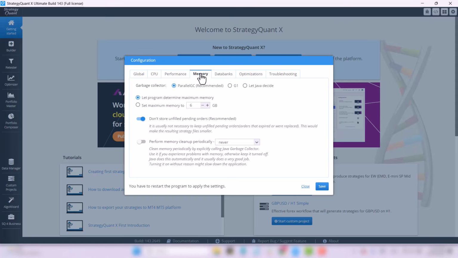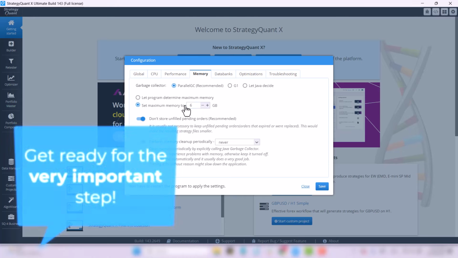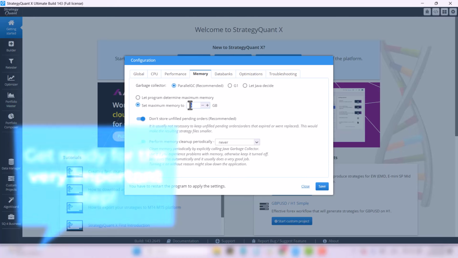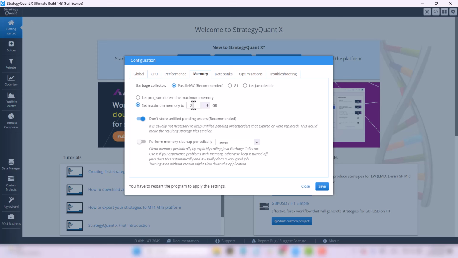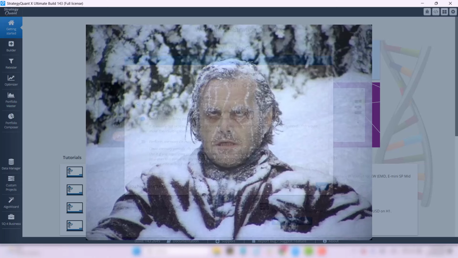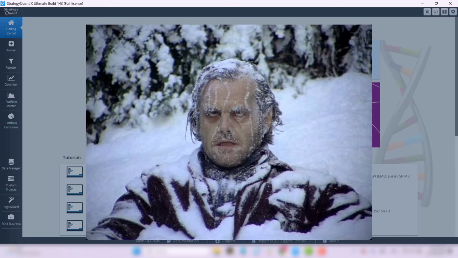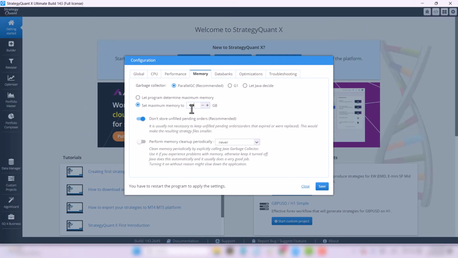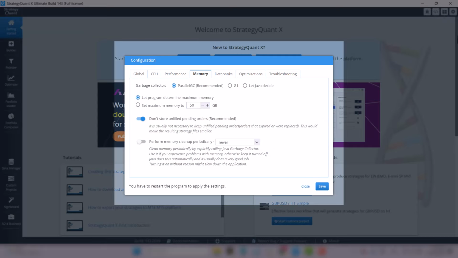I recommend that if you have 8 GB of memory in your computer or laptop, that you set the maximum memory to 3 GB. If you have 16 GB of memory or more, you can let the program set the maximum memory. And if you have 64 GB of memory, I recommend setting the maximum memory to 50 GB to leave enough space for the operating system itself. Because if it didn't have enough space to function comfortably, again, the whole device would probably freeze up or crash. To apply the memory setting changes, click Save and restart StrategyQuant to let the changes take effect.